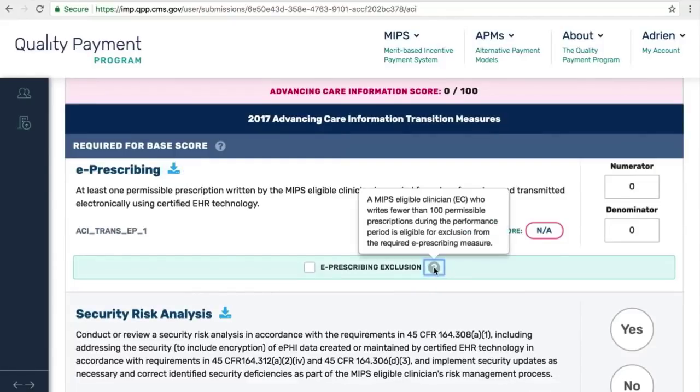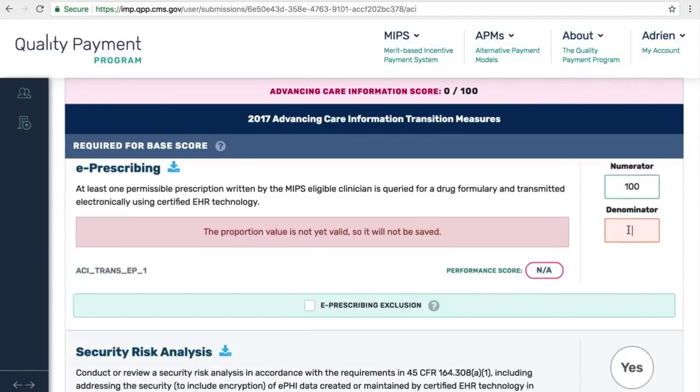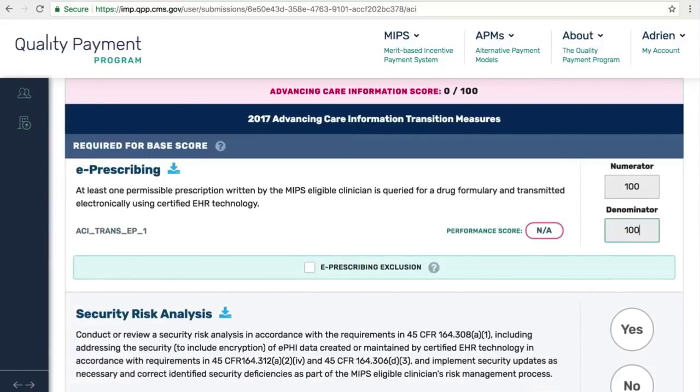And if I click on the icon, I can see the definition for that. If this exclusion pertains to me, I can avail myself of it by clicking on the checkbox. And you'll notice the entire measure is grayed out, which means I can move on to the next measure without completing this one. In this case, I'm going to uncheck it and complete the numerator and denominator. I'll get a thumbs up, which is indicating I can move on to the next section.